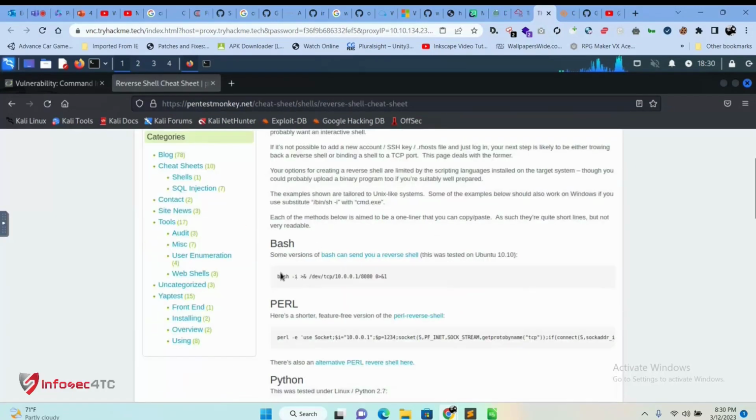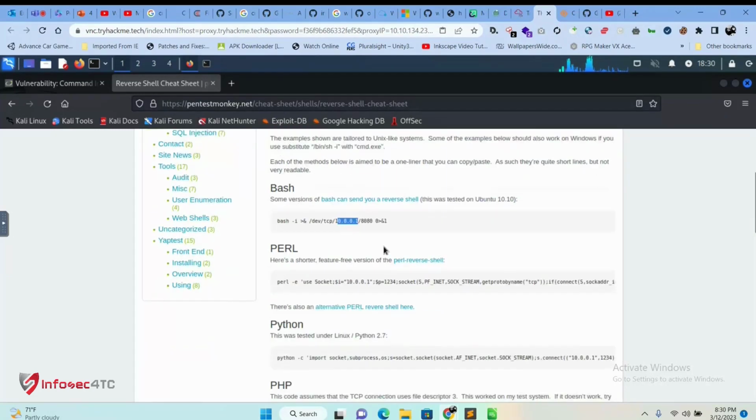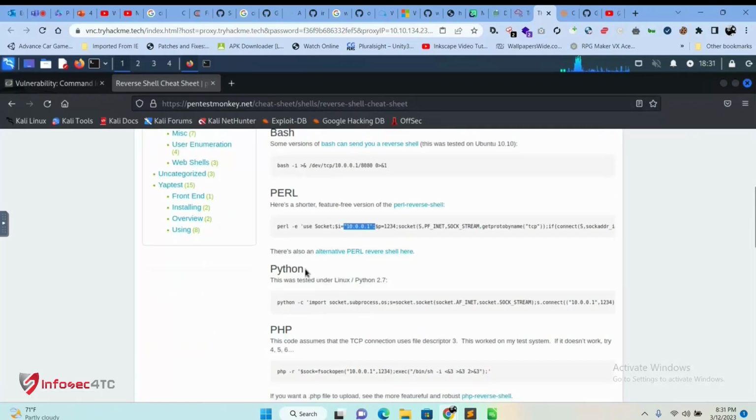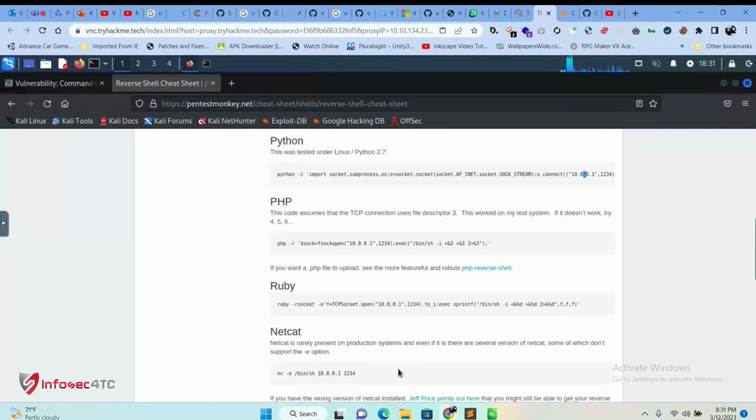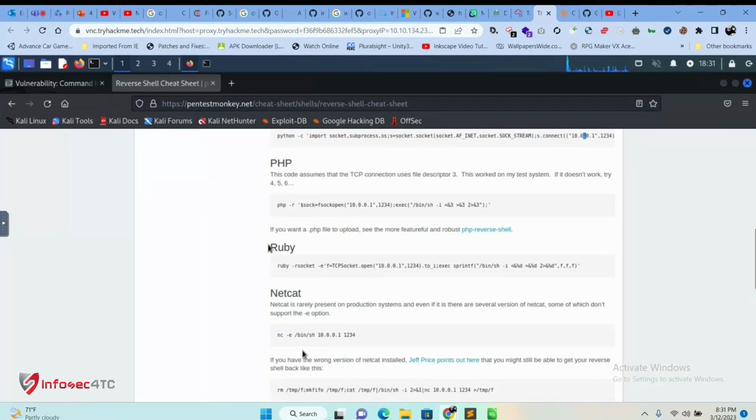So you can copy this one. We have a bash script. So if it's a Linux server running bash, you can copy this one and just replace this IP address with your machine IP address, your Kali IP address. And from your Kali, just use netcat to listen for the incoming connection. If you know the machine is running Perl, you can go with the Perl command. Just make sure that you modify the IP address. If you know your target is running Python, you can go with this one and modify the IP address. If you know your target is running PHP, Ruby, or you can also use netcat.